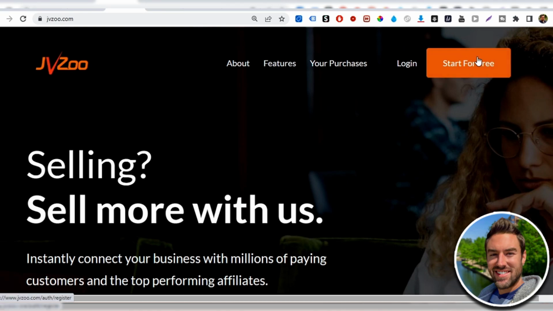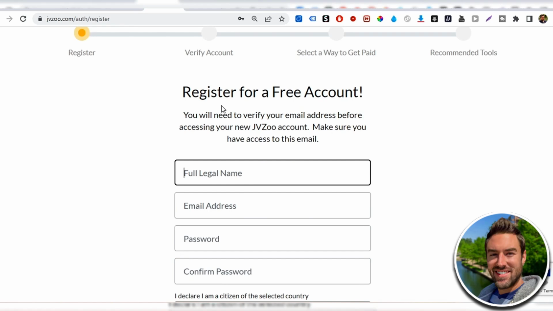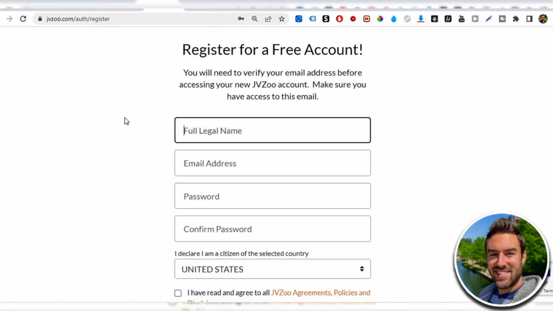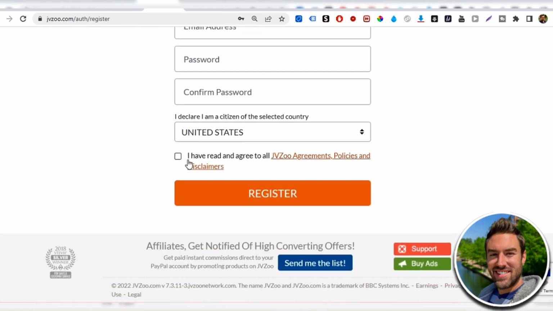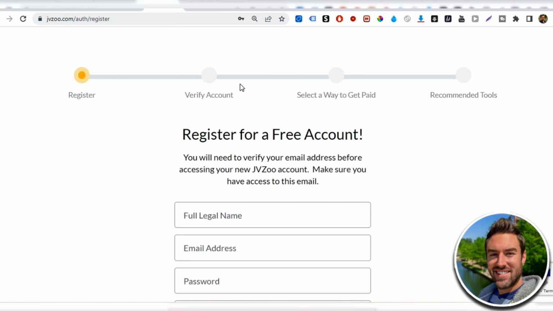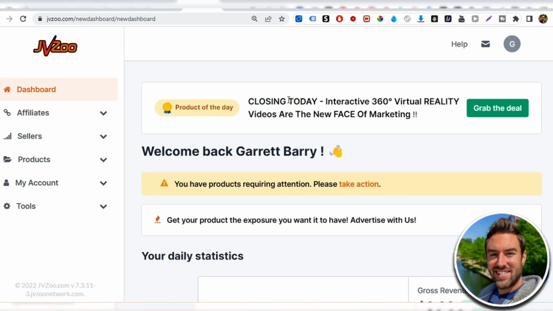So what we want to do is click start for free, and then it will take you to a page that looks something like this. And you want to go ahead and register for a free account. You want to put your full legal name, email address, create a password, agree to the terms, and then click register. Now, there's just going to be a few other steps as far as how to get paid when you start to make these commissions very easily with the training I'm going to share. But once you finish these simple steps, you're going to eventually get taken to your dashboard.